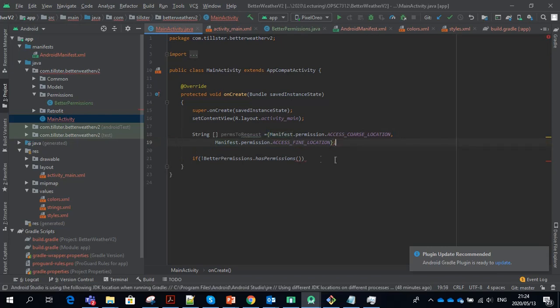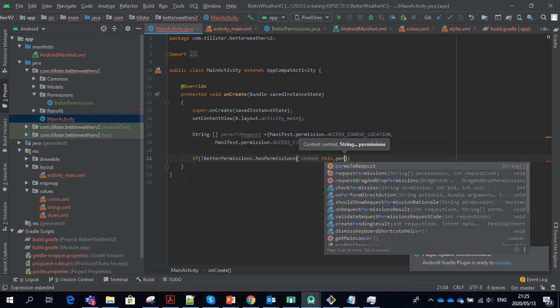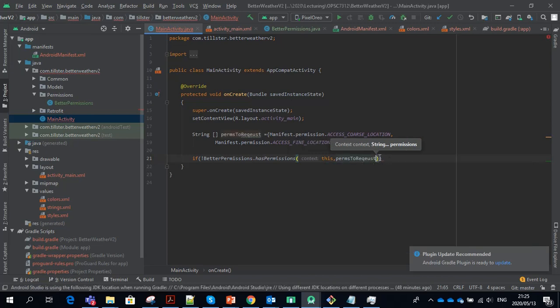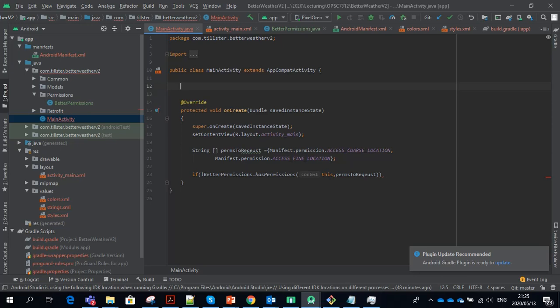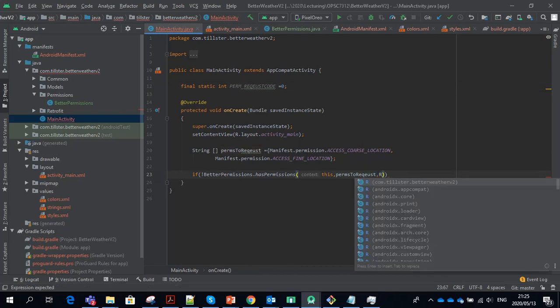Okay, and then we pass in what it wants. It wants a context, so we say this, and it wants that string permissions, so we say permsToRequest, and then it still wants one more thing. It wants a request code. So we're just going to go up here and make a final static int PERMISSION_REQUEST. This is probably spelled wrong, I'm sorry. You can actually put any number here, so that's a bit messed up. But it wants the request code.